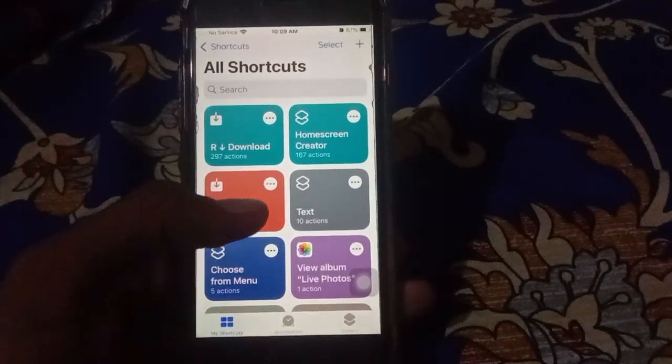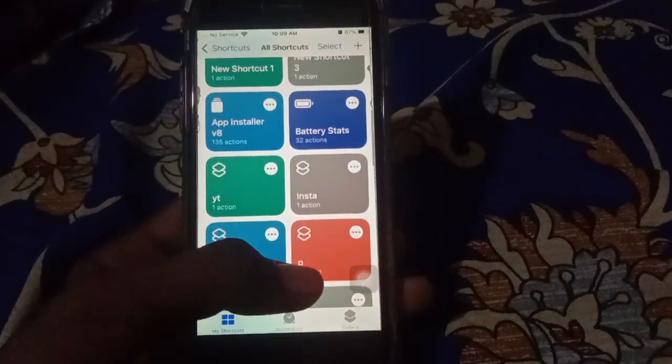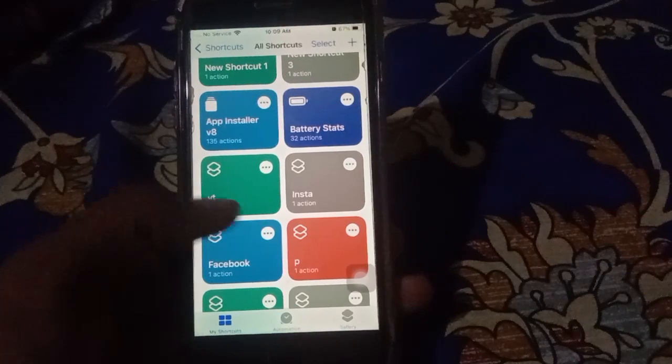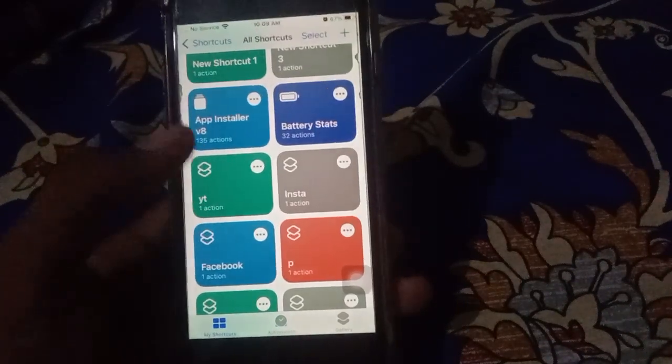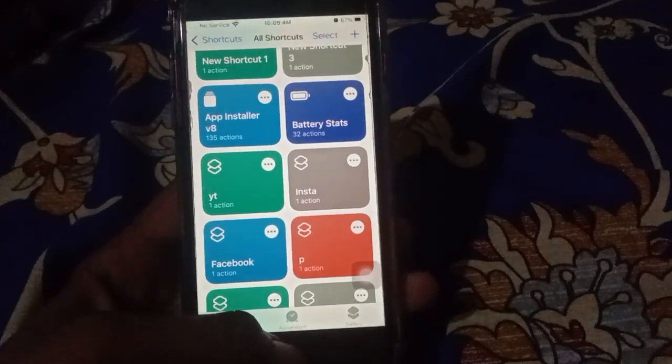My iPhone and all shortcuts are 100% working, so I have not deleted any from my iPhone. So if you have a shortcut that is not working, delete it and then install it again on your iPhone.